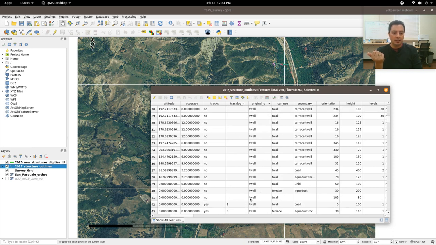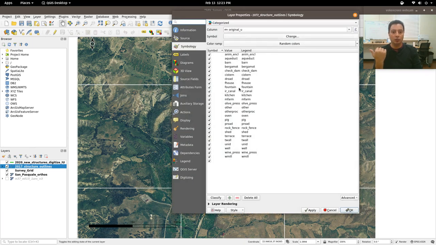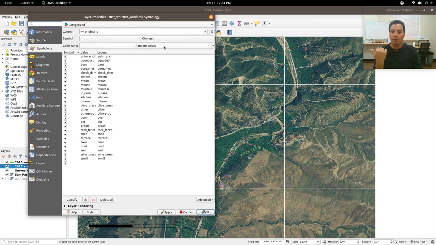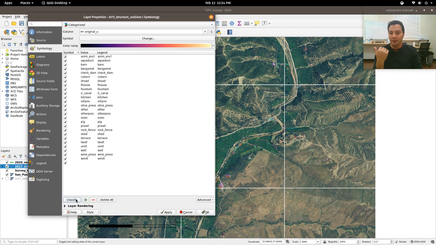And so what it's doing is figuring out how many different kinds of structures there are, creating that number of categories, and giving us stylistic attributes for each one. By default, it's set to random colors, and you may want random colors, or you may want to go in there and pick a special color ramp. For example, we can pick this magma color ramp and hit classify and hit apply, and we see all the colors in the background changed again. In that case, what we've done is pick this continuous ramp of colors.